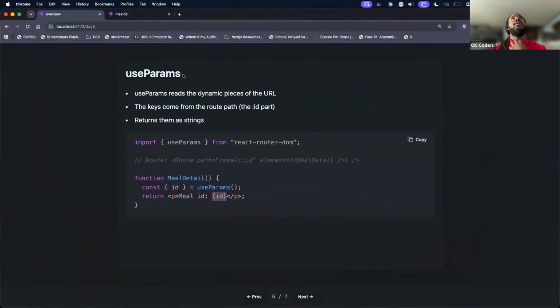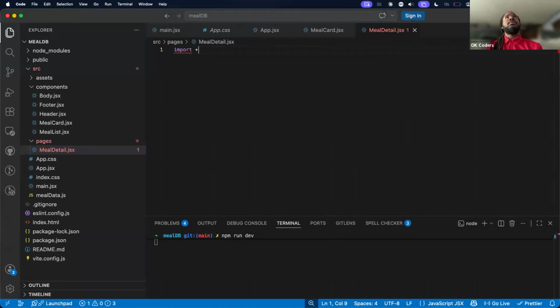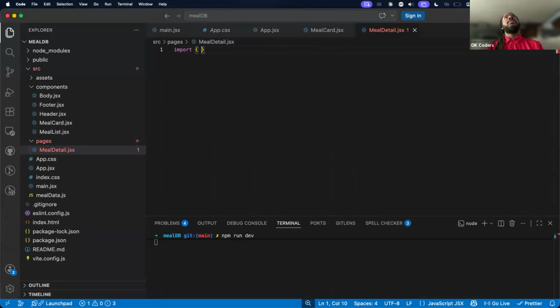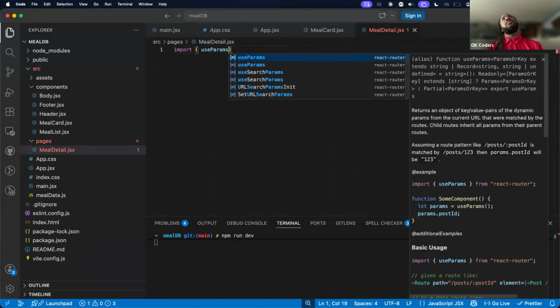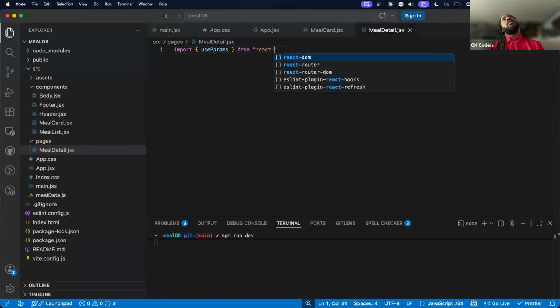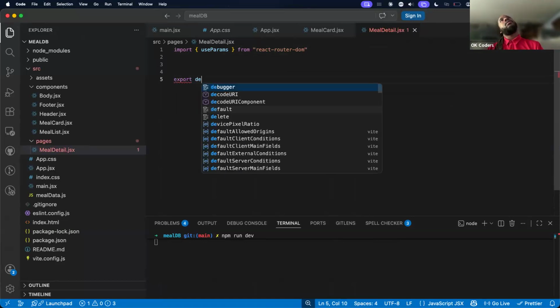Let me see. I want to make sure we've got them. Okay. Oh, so we'll go ahead and, oops. Man, I cannot type today. We're going to import useParams from React Router DOM.